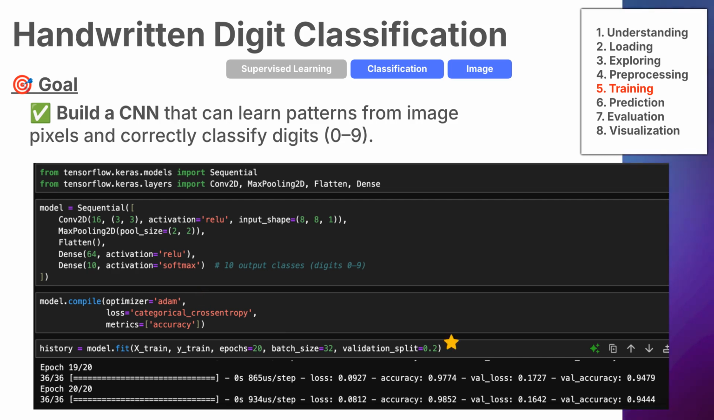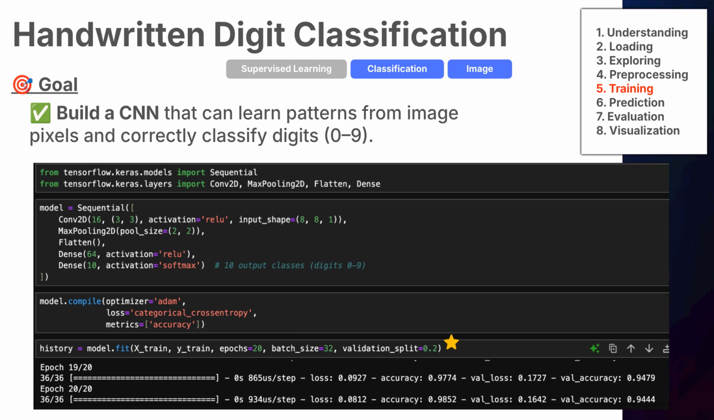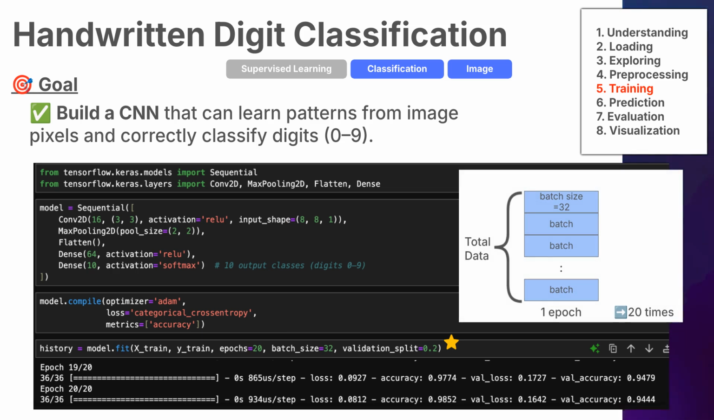Finally, train the model. This trains the model for 20 epochs and uses 32 samples per batch. This means the model will go through the entire training dataset 20 times. Each full pass is called an epoch. More epochs can help the model learn better, but too many might lead to overfitting, where it memorizes the data instead of learning patterns. The batch size of 32 means the model will look at 32 samples at a time before updating its internal weights.